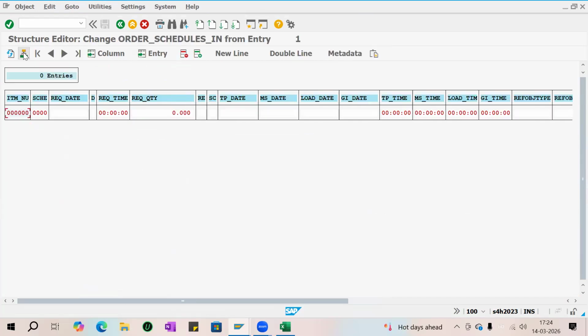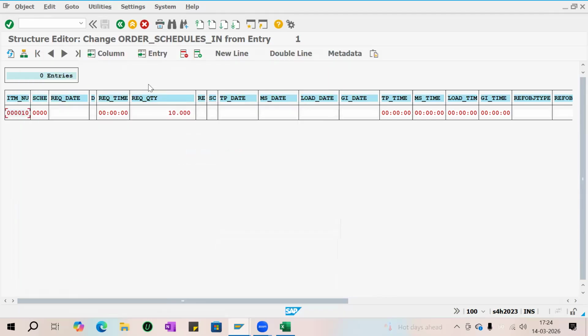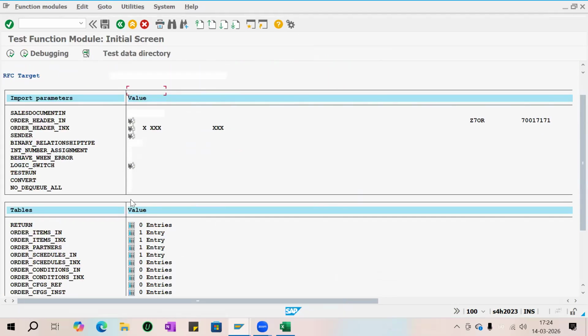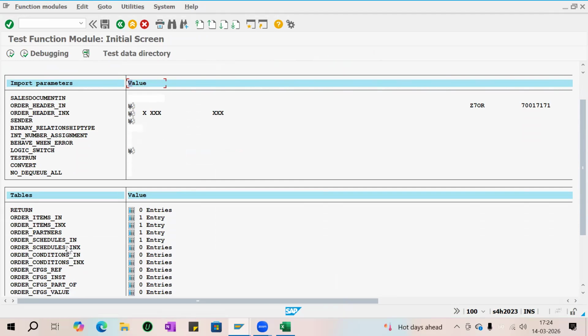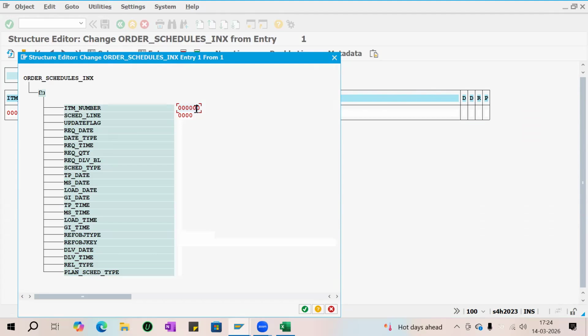Now SCHEDULE_LINES and SCHEDULE_LINESX. Item number will be 10. Target quantity as 10. Here the item number would be as we have given earlier, and then required quantity will be X.